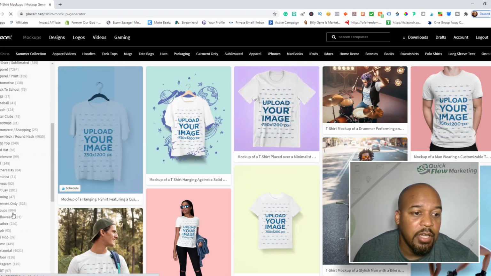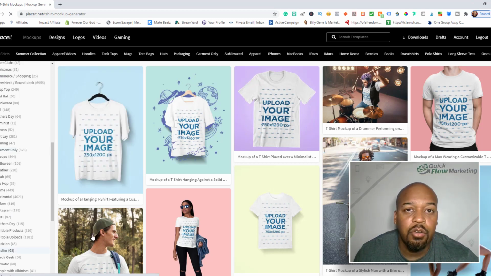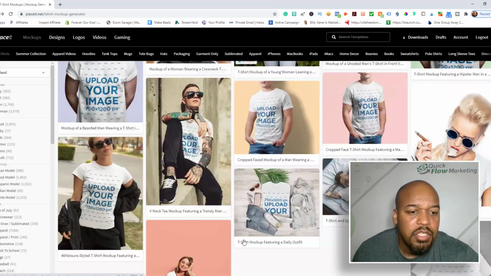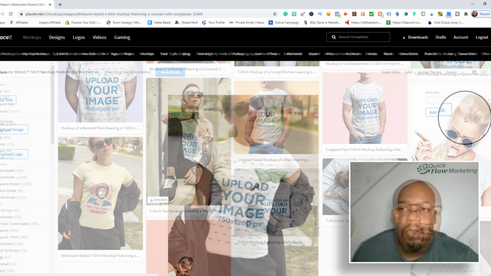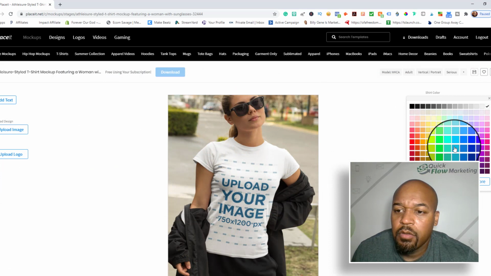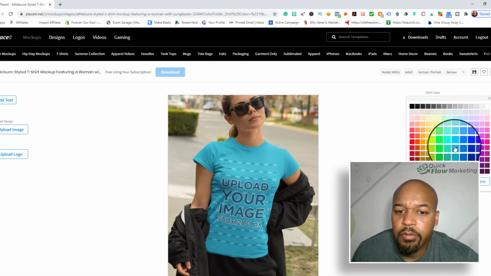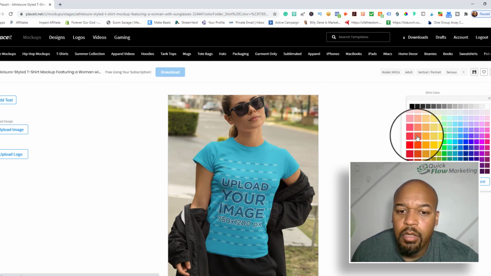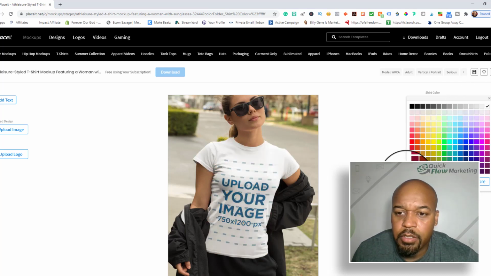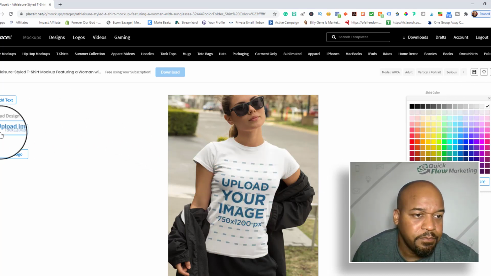So over here you can narrow down the type of model you want or the type of environment that model's in. I'm not going to dig too deep into that. You'd have to go and play with that. So say I want to use this model here. All right, then you choose your shirt color. So if I want to do a blue shirt or a red shirt. But in this example, I'm just going to do a white shirt. I'm going to put my logo on there.